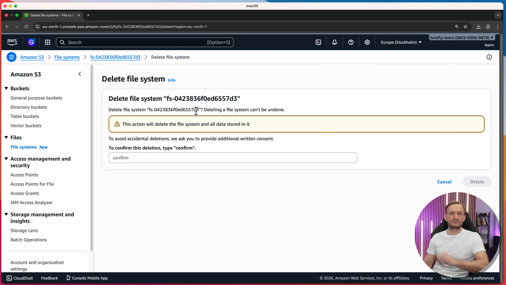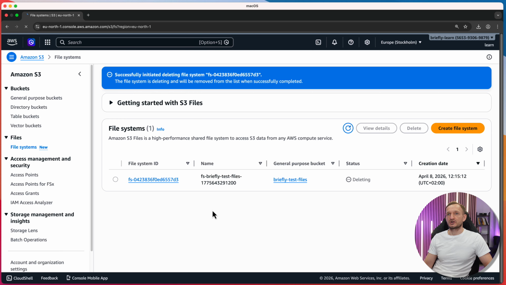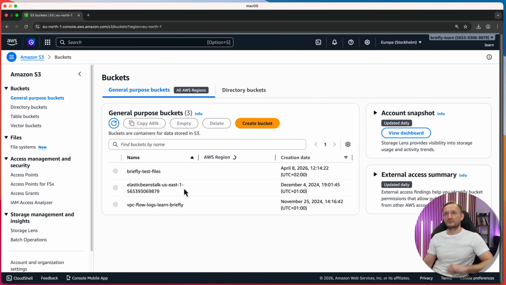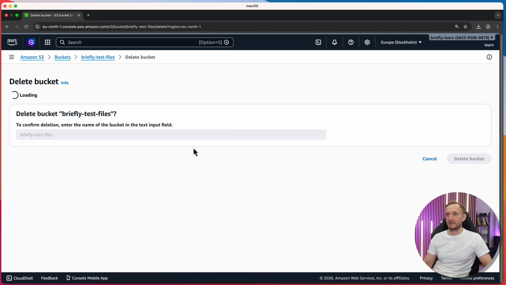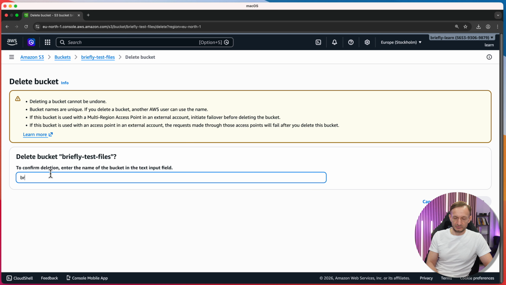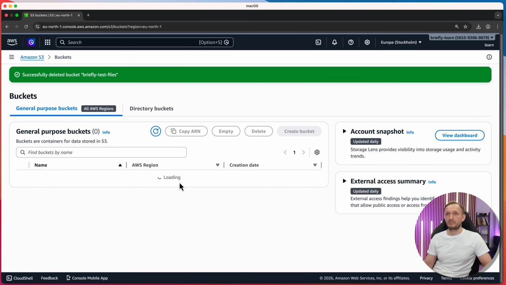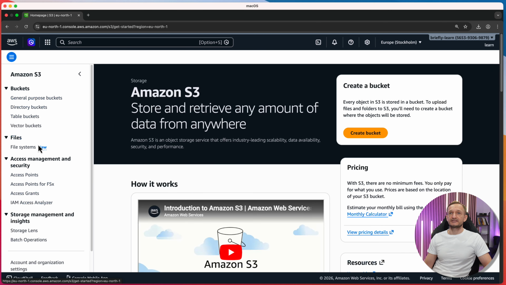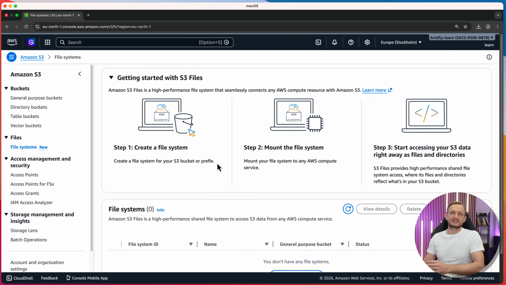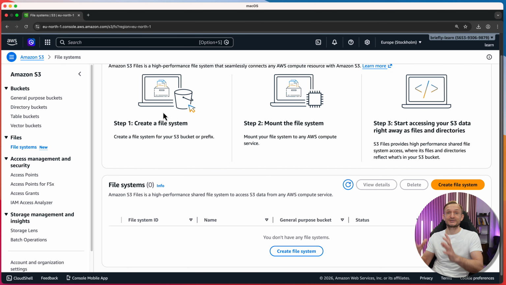And still our errors are gone right after the refresh. So now let's confirm deletion of the file system. And now finally, we should be able to get back to the bucket and delete the bucket itself. So briefly-test-files, delete bucket, and hey, bucket is deleted. No file system present, no EC2s present. So we cleaned up after ourselves. And that will be it.